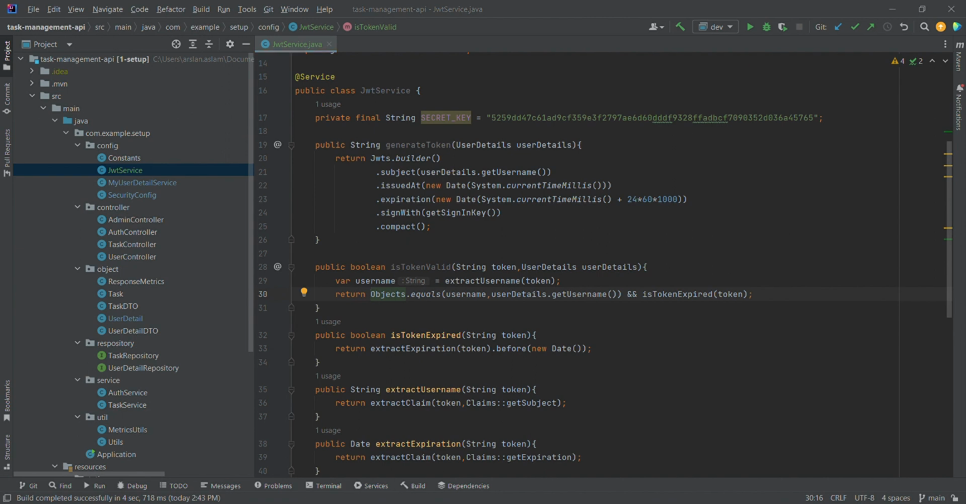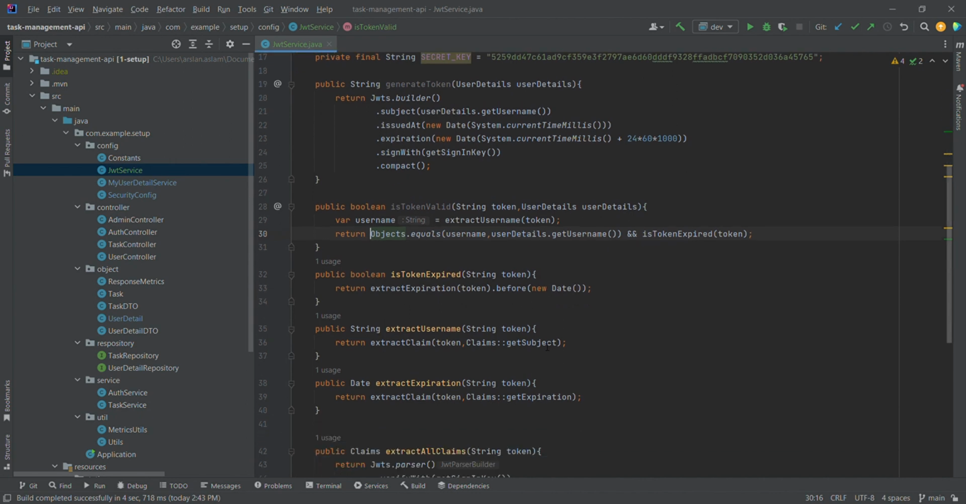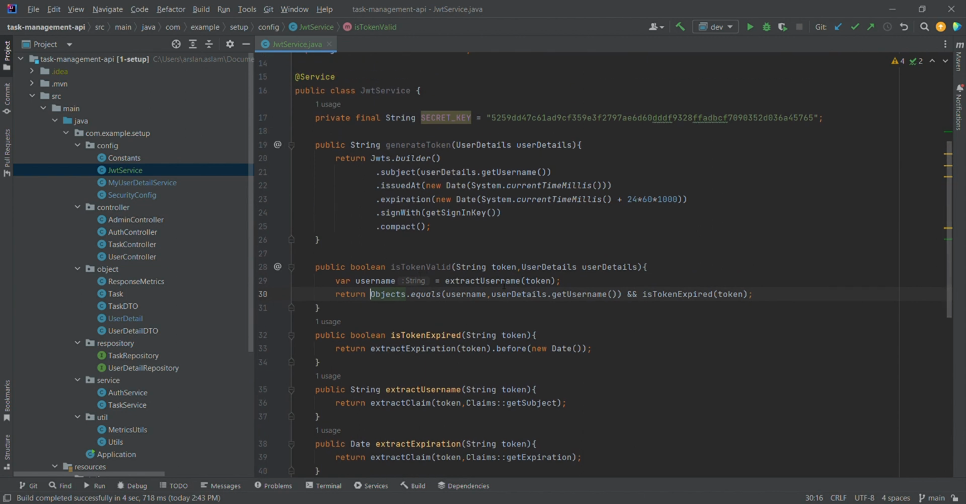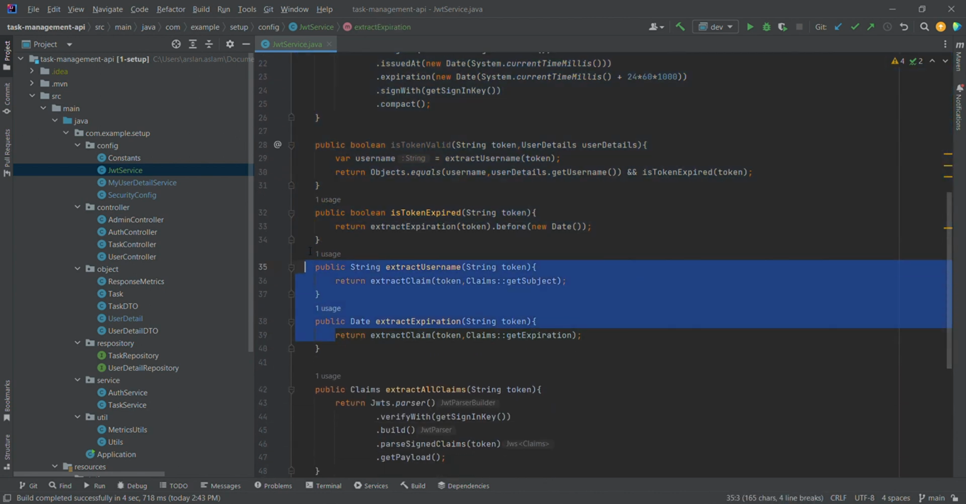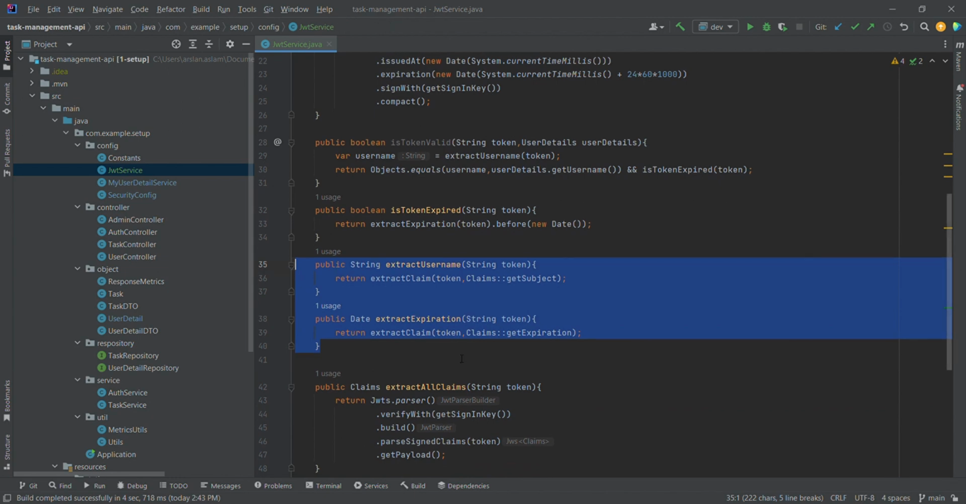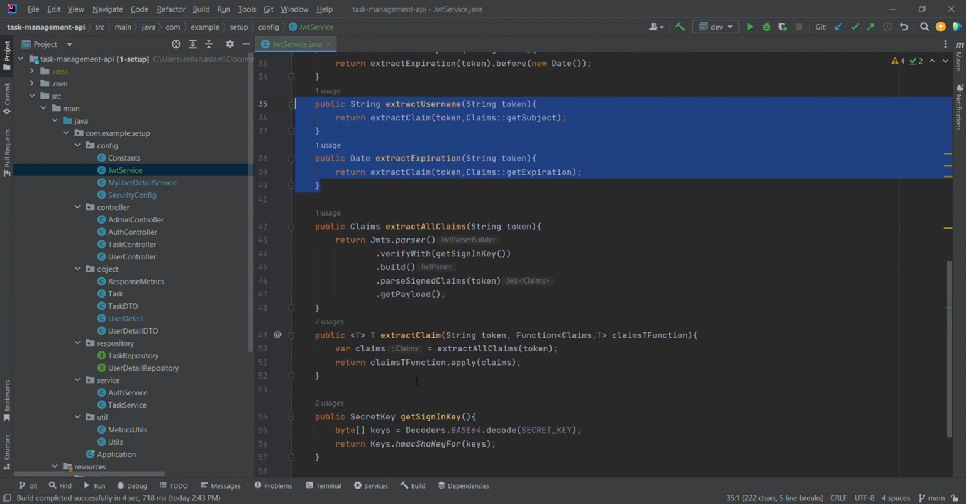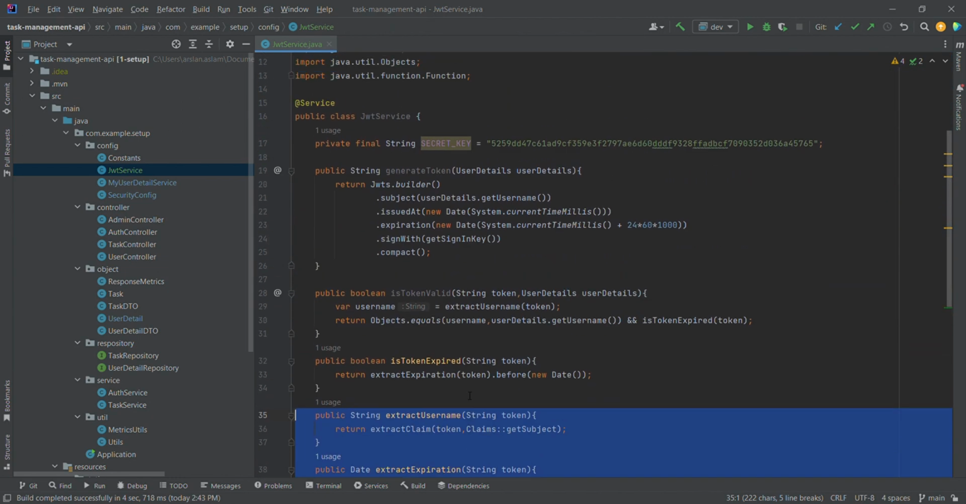Let's just return this result. So what we did is we implemented isTokenValid and isTokenExpired. These two methods, and generateToken is also there, extractUsername and extractExpiration are there. So there are a total of 8 methods that we have implemented.